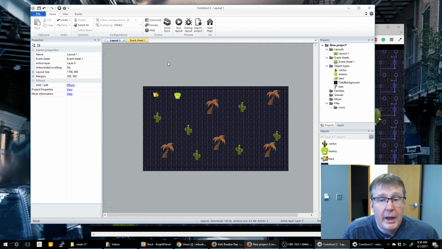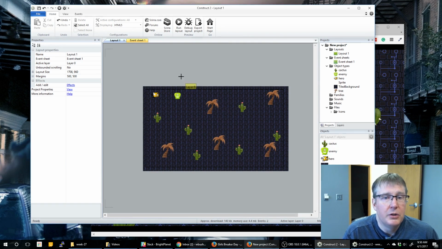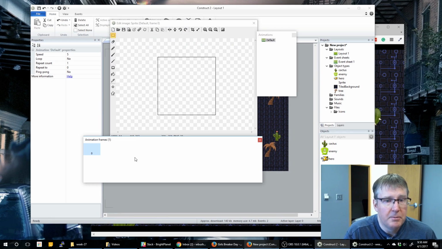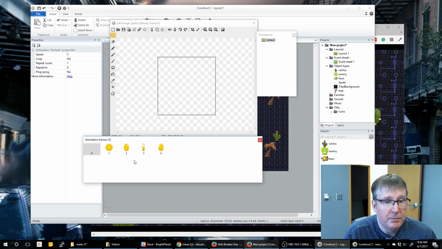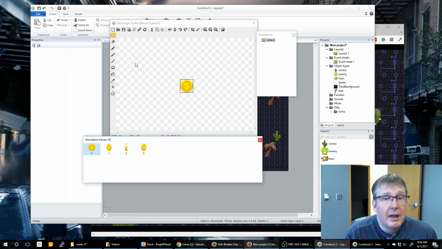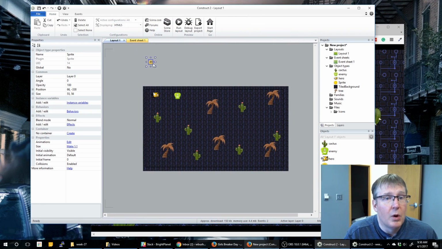All right, so now let's go ahead and add some coins to this layout so that we have something to collect. So we'll go ahead and create a new sprite, and we'll place it off the screen here. And there's a couple of sprites for this, so let's just go ahead and load all of those in. We'll delete the first one. And then let's click here, and then we'll go ahead and just loop this so that they are always running through the animation. And then we'll go ahead and rename this to coin.